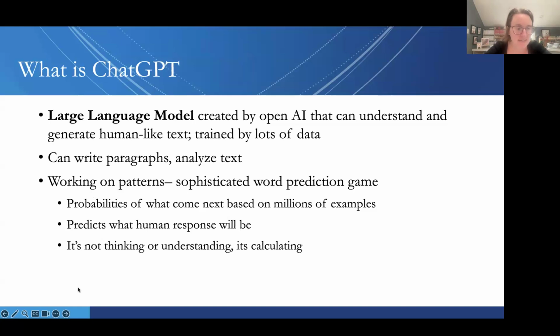Okay, so ChatGPT is a large language model. And what this does is it works like a sophisticated word prediction game.